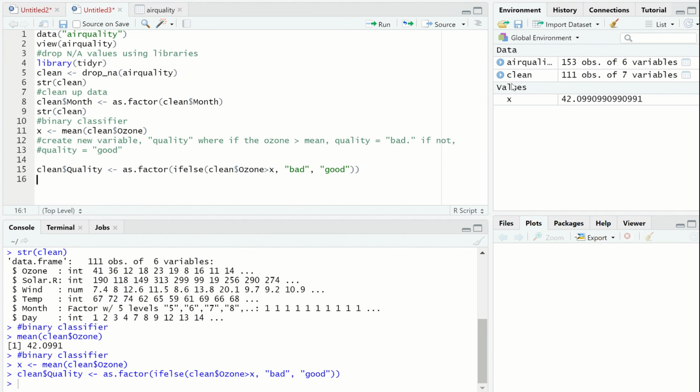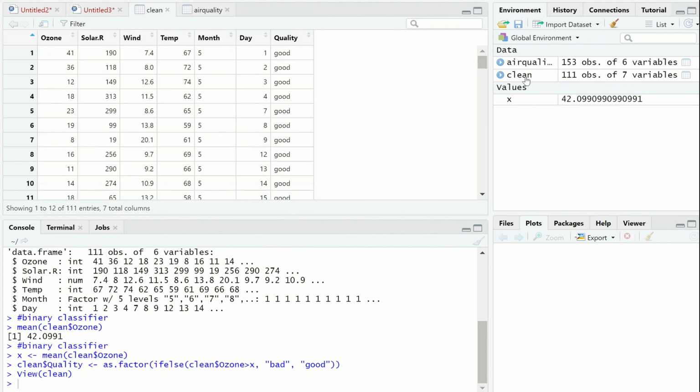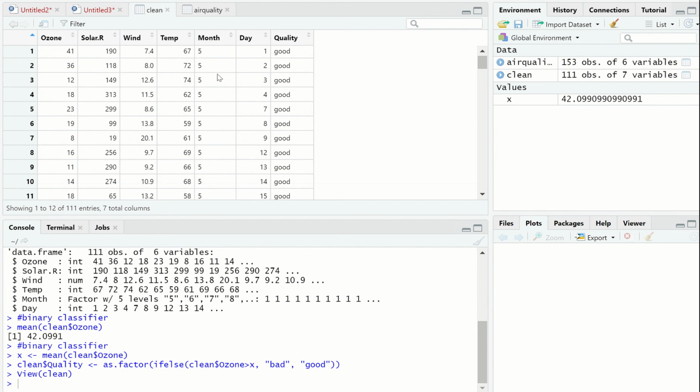All right, now let us look at clean. And again, you want to remember that the ozone value is 42, right? So because this is less than 42, we have it saying good. 36 is less than 42, so it says good. If we scroll down, then we have 45 as the ozone, then we have 115, which is obviously really, really bad. And so it says bad over here.